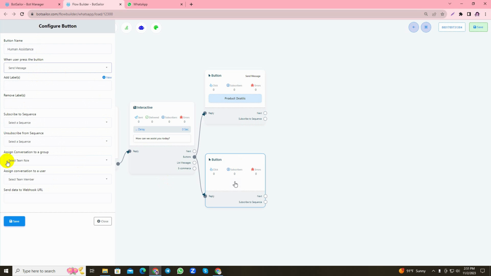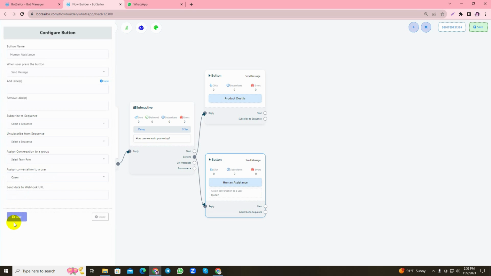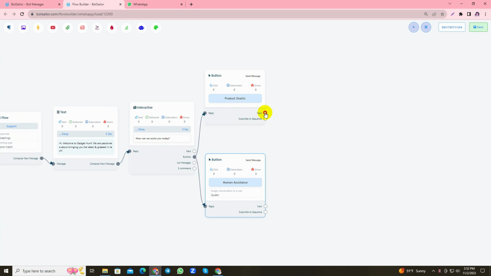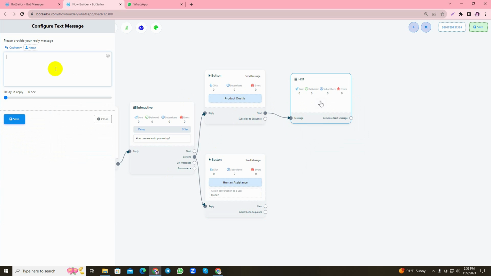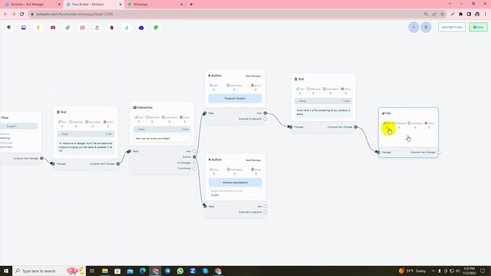Well, as you can see here, in the human assistance part, you can assign the conversation to a group or to a user. So I would like to assign this conversation to a user or a group from right here. Well, I'll just assign this conversation to the new team member that I just added, that is Queen. So Queen will be notified if the user clicks human assistance, and I will handle the product details button with a random reply like a text reply and with a file, because whenever you provide them with a button, you must reply with something, otherwise the bot will not save.